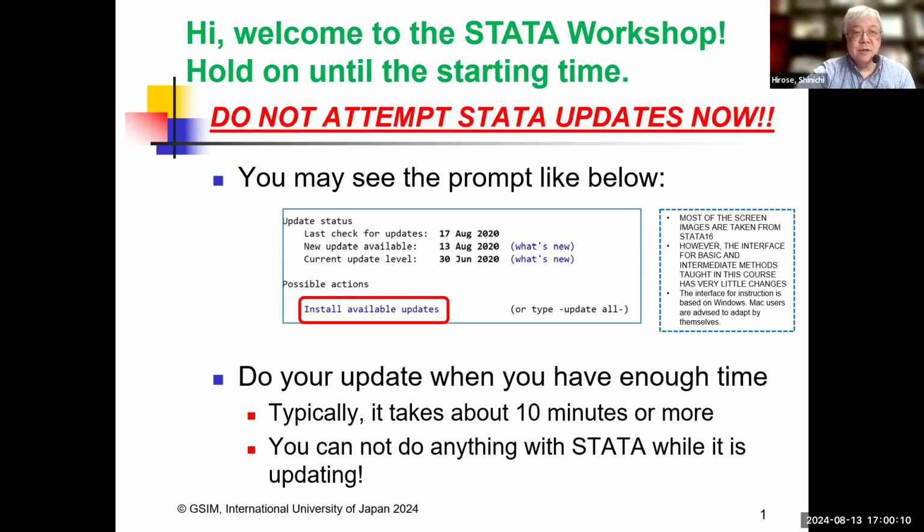This course will start from 5 p.m. and temporarily stop at 6:30, and we have 30 minutes of break until 7 p.m. And from 7 p.m. to 8:30, we have a second session. And this course runs for 4 days, from today to Friday 16.